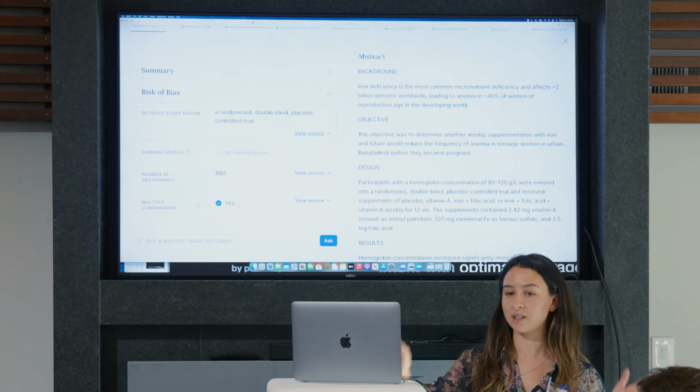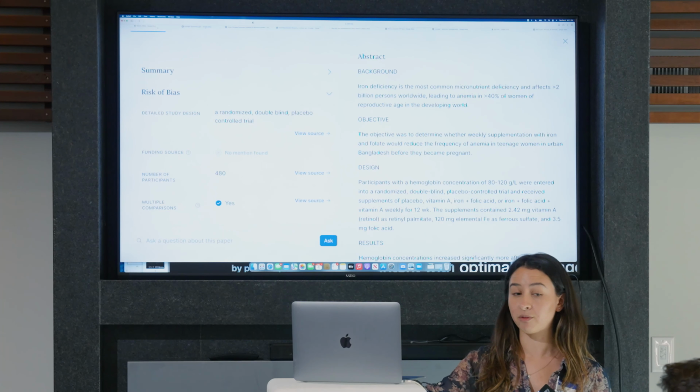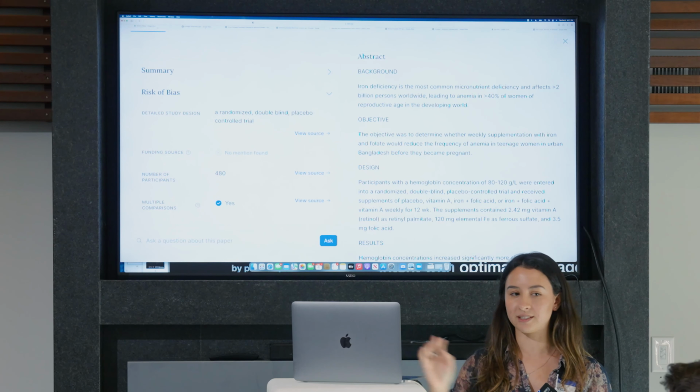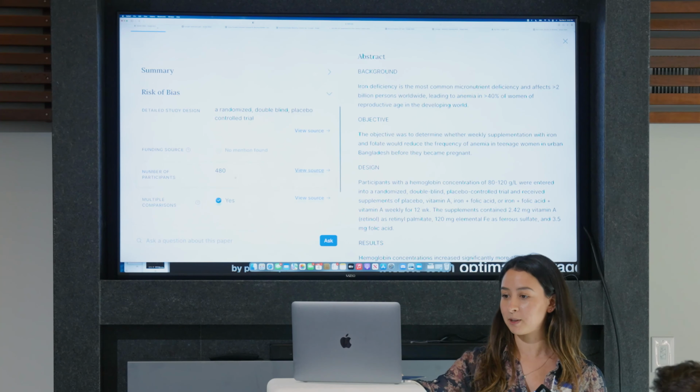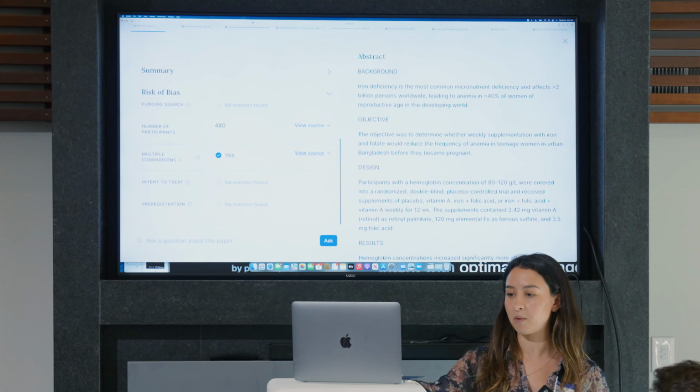So we give you, what is the study design? What is the funding source? Because often you can identify conflicts of interest by looking at that. How many participants were there? And then pieces about how the analysis was done. So were there multiple comparisons?